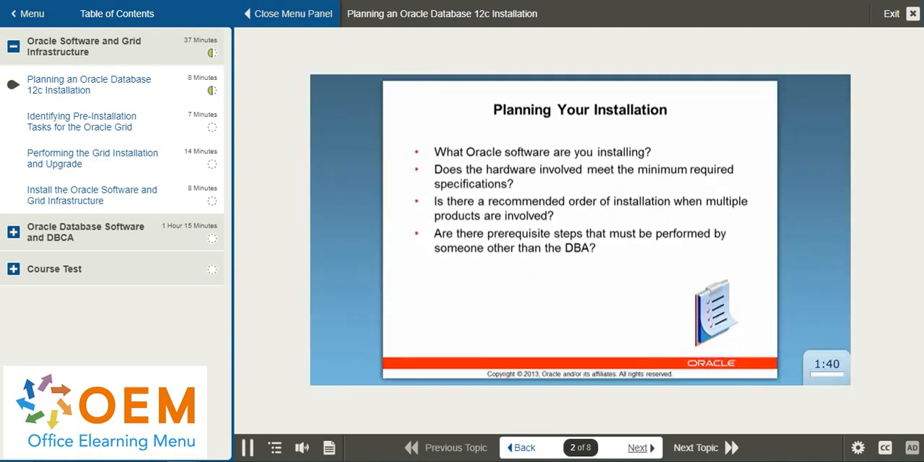Before you begin installing Oracle software, you should ask yourself the following questions to help you plan your installation. What Oracle software are you installing? Perform an installation of Oracle Grid infrastructure to install the components required for ASM as well as Oracle Restart. Does the hardware involved meet the minimum required specifications? Identify all hardware that will be involved in the installation process and ensure that the minimum suggested specifications are met.